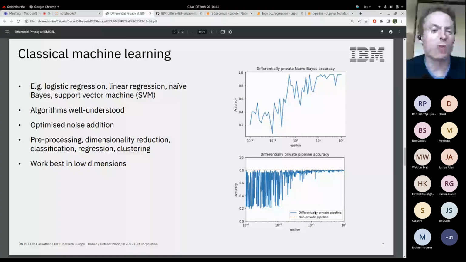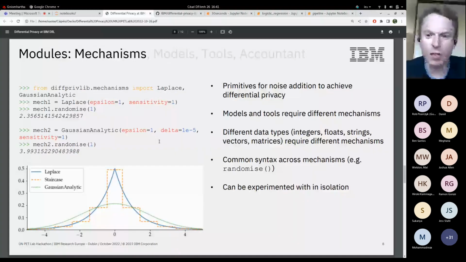The trade-off for that is that it works best in lower dimensions. Now, we do have dimensionality reduction, as we say here, so you can project your data into lower dimensions to work well, and you can do that with differential privacy as well. We have 4 main modules in Diffprivlib, and I'll just run through them quickly now.